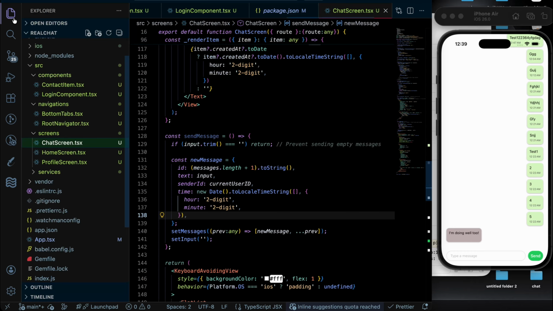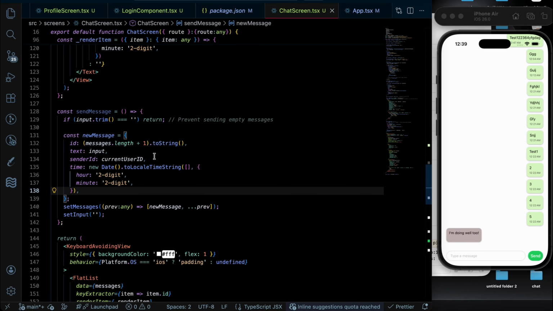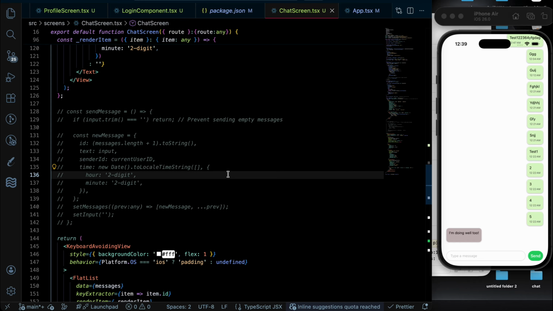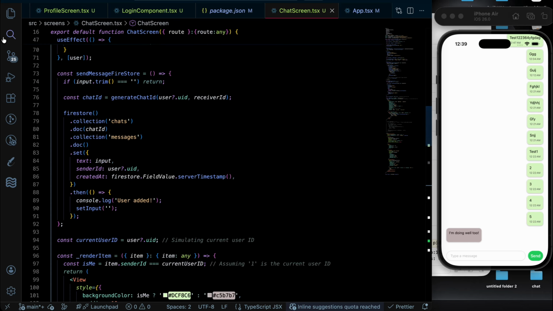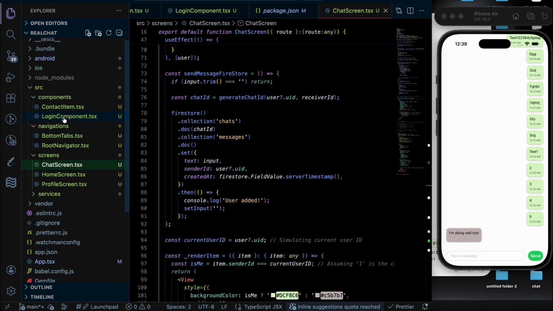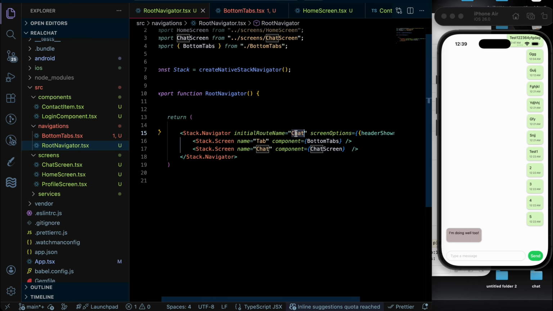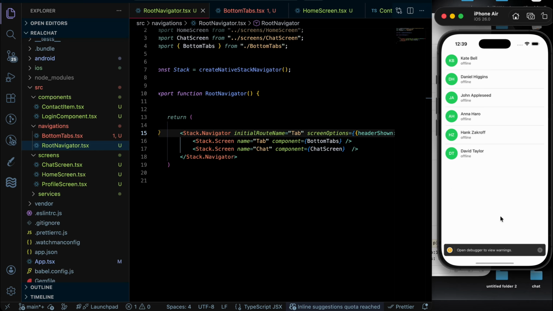Let me save it. Okay, now for this screen it's fine. We can remove this method. Oh, let me comment this, we can remove later. Okay, now let's go back to the bottom navigation. Now here set the initial route name to tab. Let's refresh this. Okay, now we got the contact list.